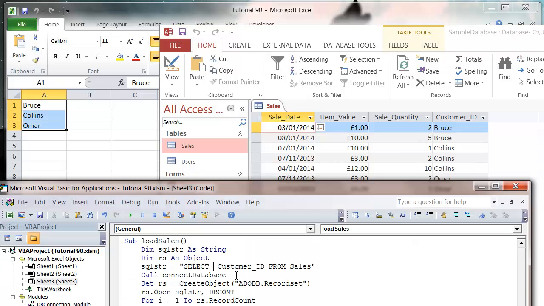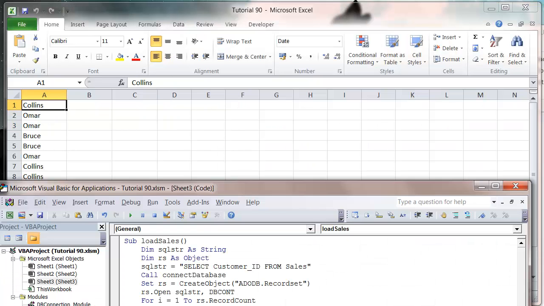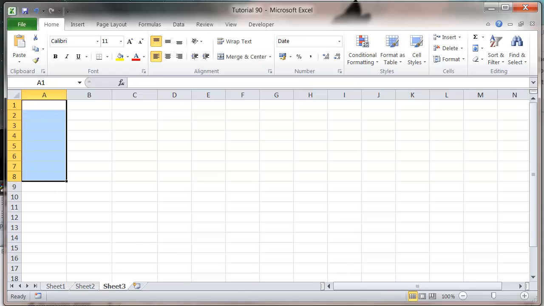Just to show you what I mean, if I remove this and press play, it's going to bring them through multiple times, which is not what we want. So let's just put that DISTINCT back in. And it works if we put filters on.